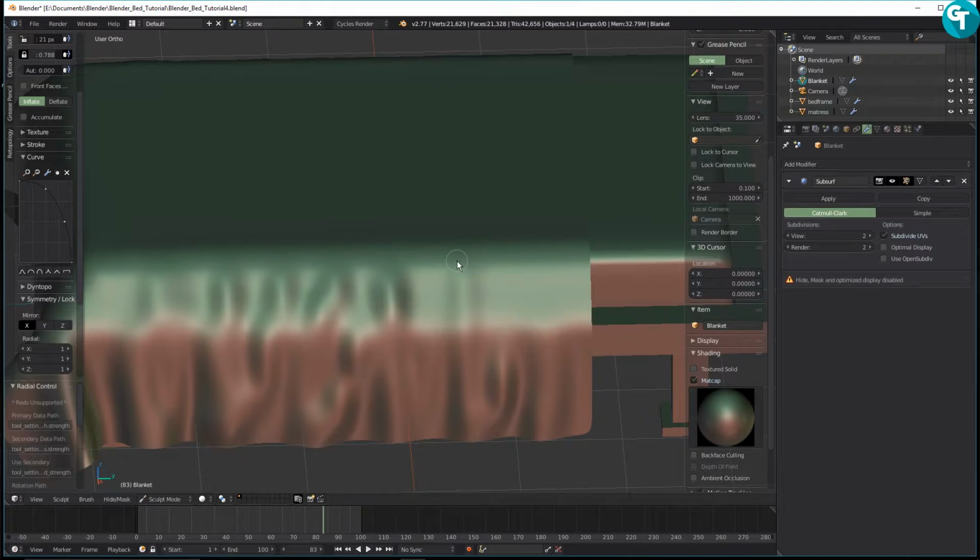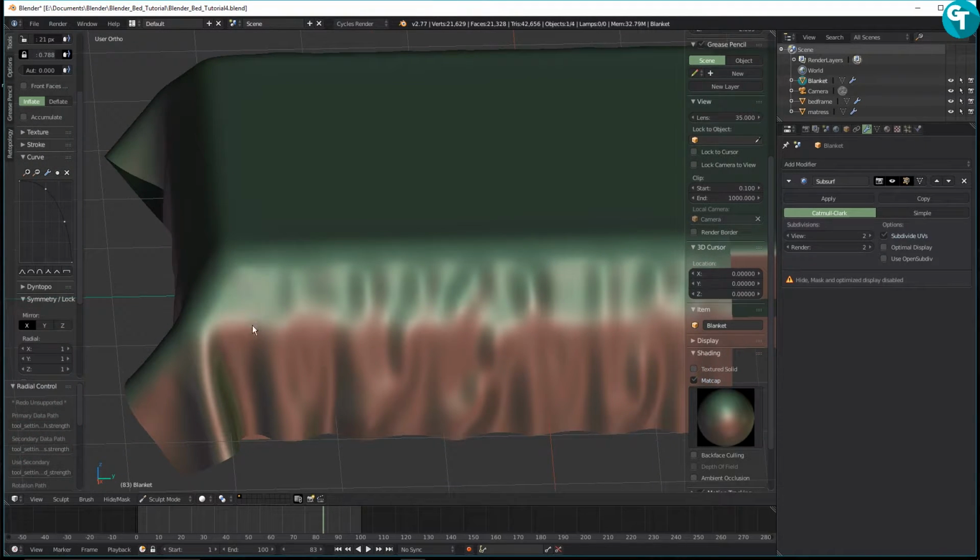Just going to get some wrinkles going in here. Just like that. Hold down Control, push some of these in. This could be a fast process. Of course, you know, the longer you take, the better it'll look.